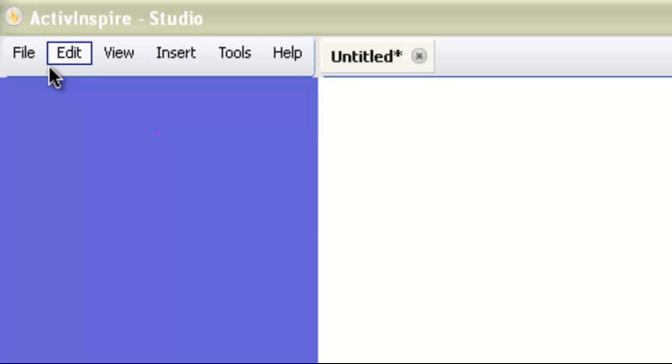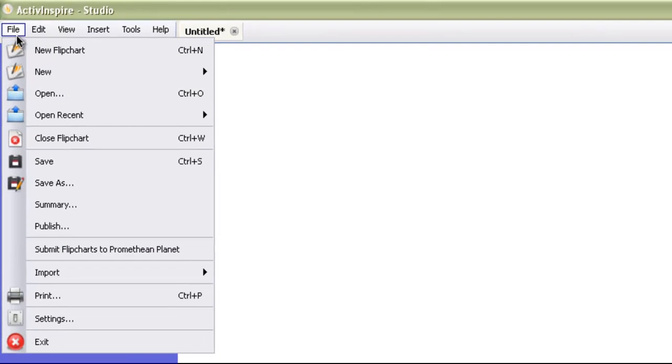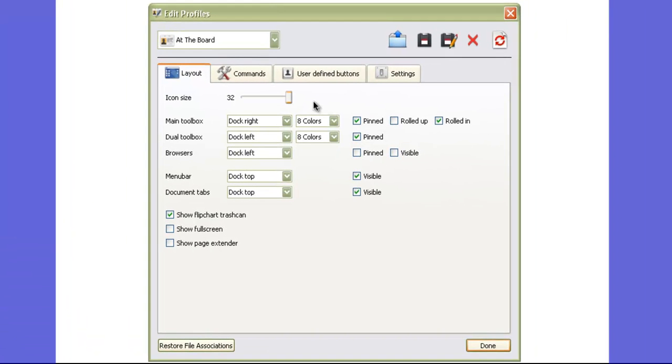So say I want to change the layout to customize it just how I want it to be. I go to File, Settings. So here I have a box that is showing me the layout and how it's currently set up. And I can change all these options.